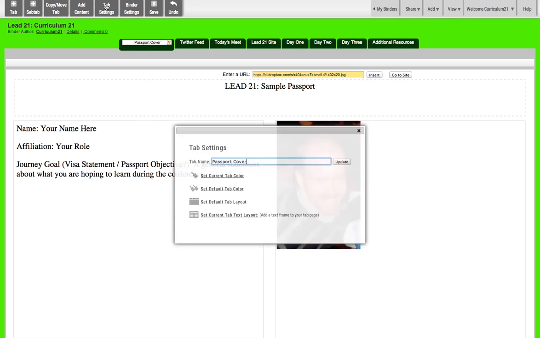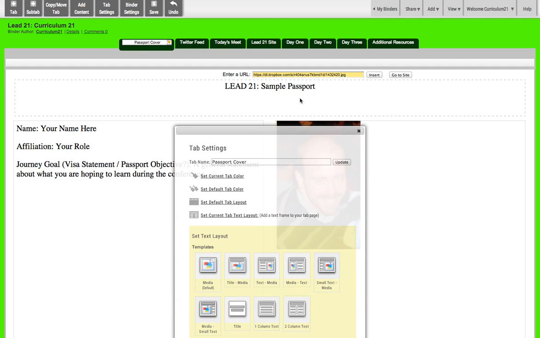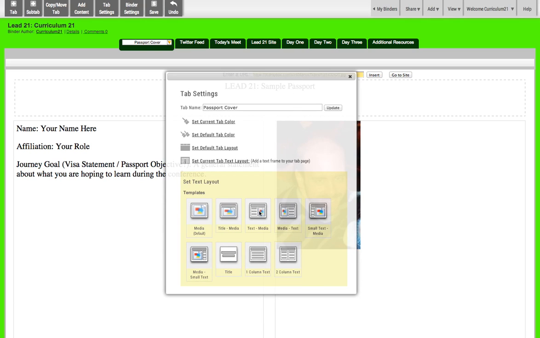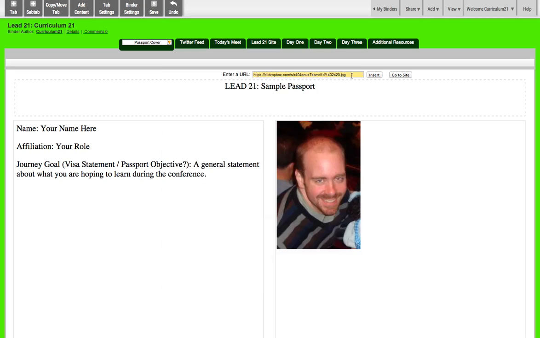So under tab settings is where I can change things like the text layout. Right now I have it laid out with, let's pull that back up there, with media, text, and a title. If you want to change any of this, you can change the template there, click update, and it will do that for you. Or you can simply change the picture that you have here. In order to change this picture, we have to have a web address. So if you have a picture online, you can go to that place, grab it, and put the link into the URL box here.